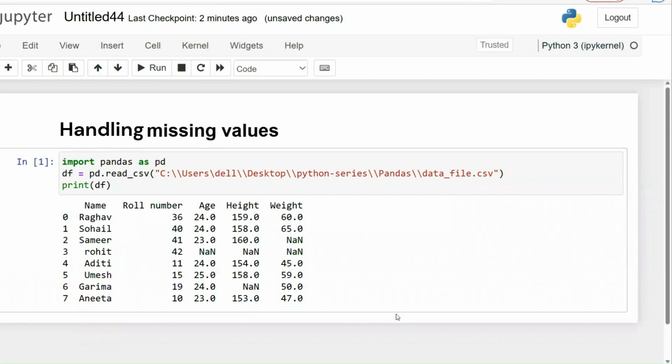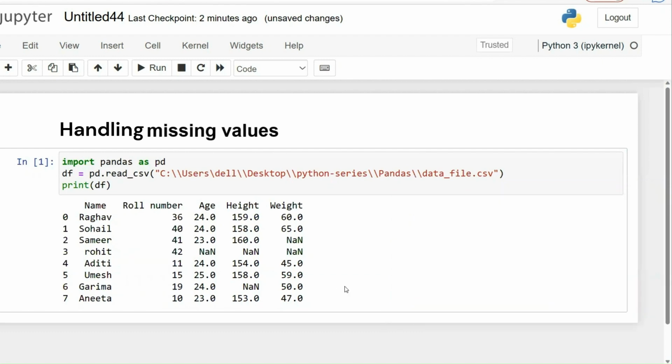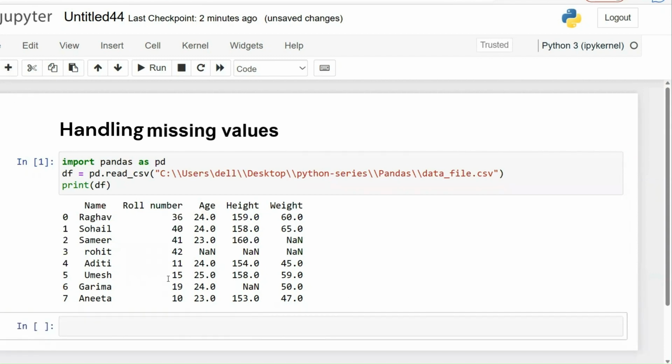And you can see output over here: name, roll number, age, height and weight. You can see one none value in weight in Samir. You can see three none values, weight, height and age in Rohit. And there is one none value in row number 6, that is Garima. After this, I want to drop the none values, all the none values.